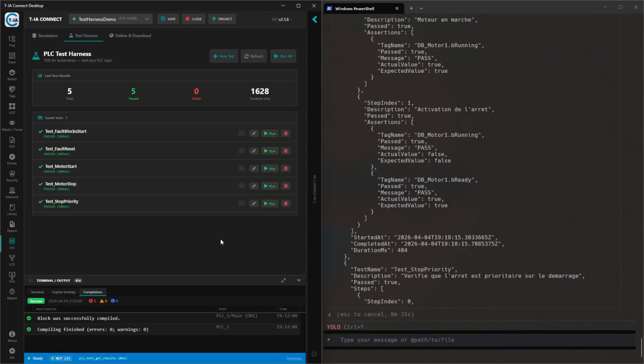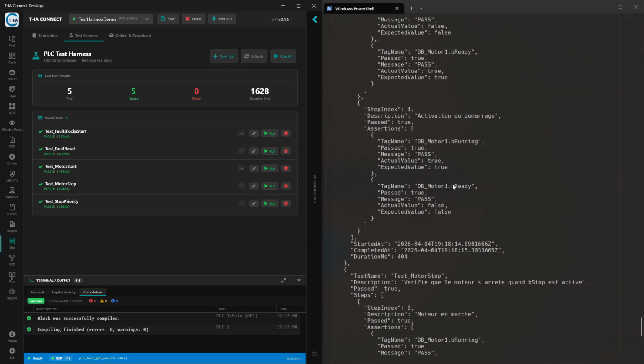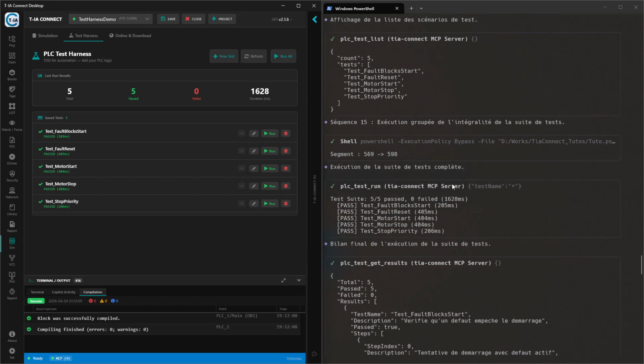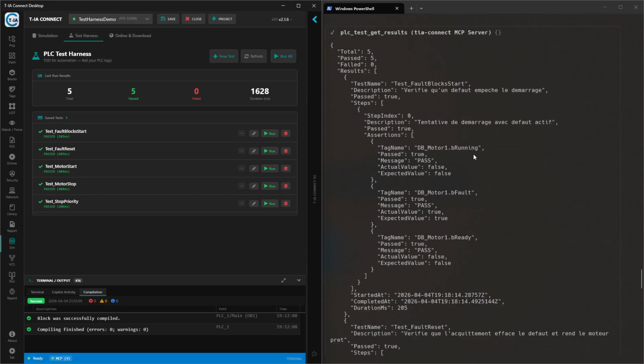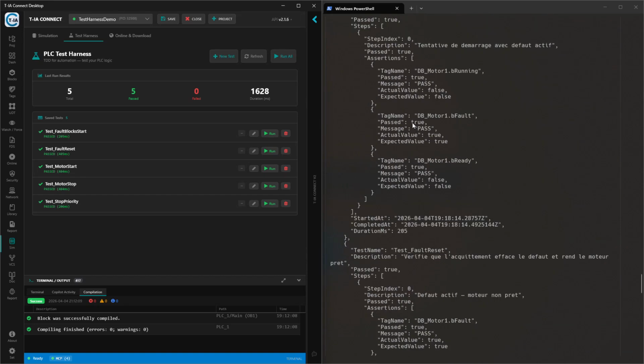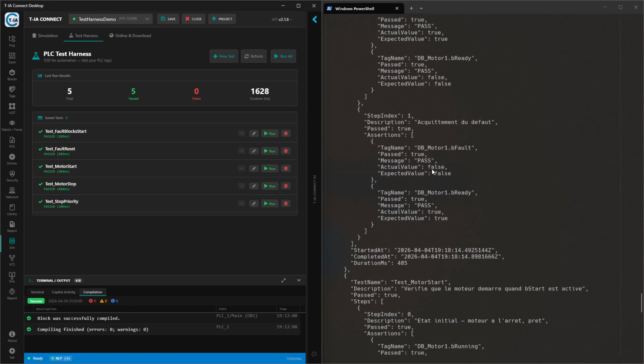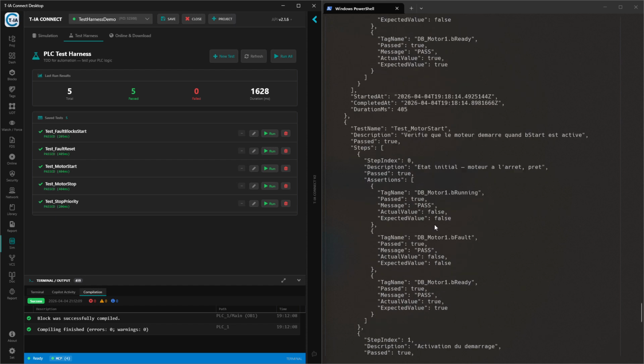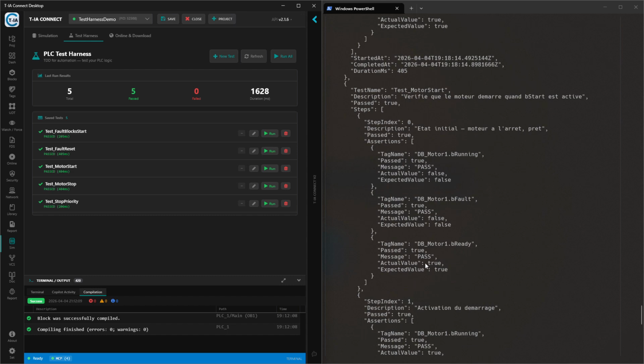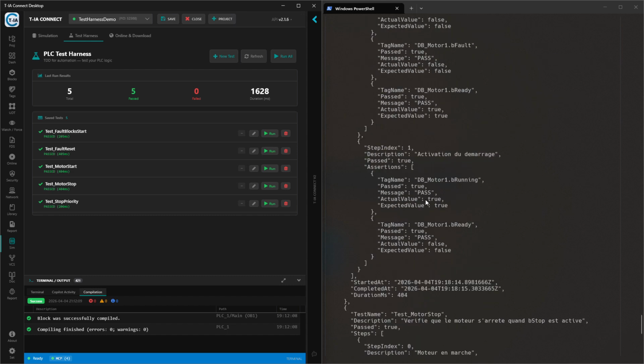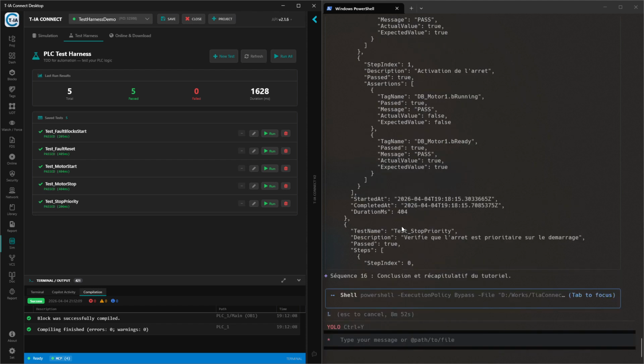Let's recap what we have just achieved. We created a TIA portal project with a motor control FB. We launched a PLCSim Advanced simulator, downloaded the program, and wrote 5 test cases covering essential scenarios: start, stop, fault, acknowledgement, and safety priority. Each test is a JSON file, versionable, reproducible, and automatable. We executed the complete suite and obtained a detailed report.